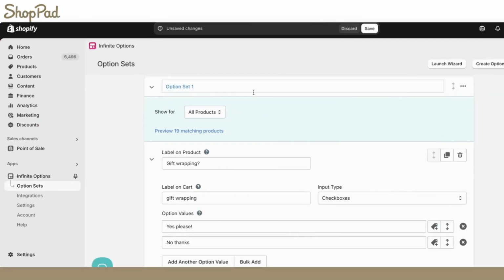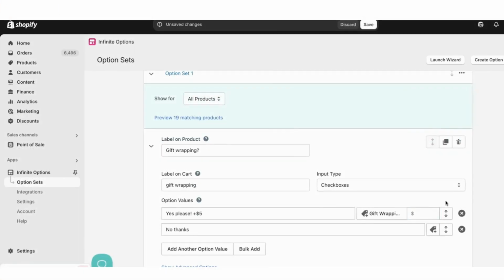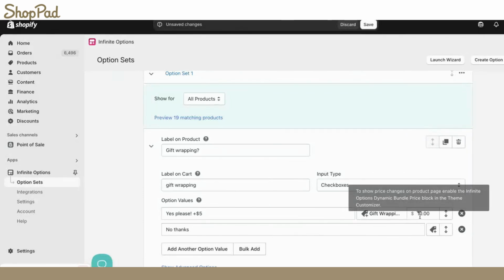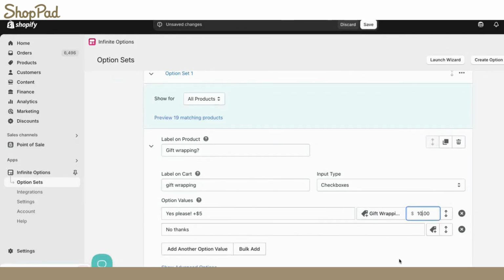Native bundling allows you to charge a cost for an option selection directly on the option value when attaching an existing product. Native bundled products do not need to be published on the online store sales channel. Once the product has been bundled with an existing variant of your choice, it will automatically add the price listed on the attached product and track inventory.